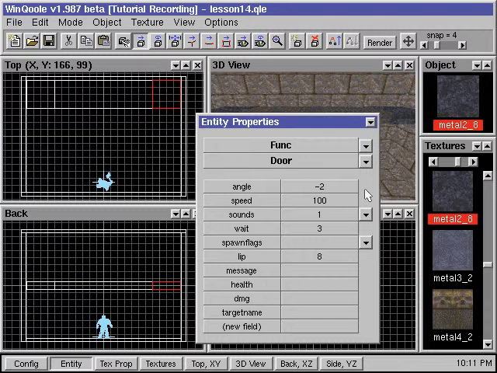We also need to specify a height value for our elevator through the lip attribute. To get the new lip value, we briefly estimate the thickness of our platform, which is 8 in this case, and subtract the height value of 110 from it. We then enter the result of -102 in the lip field.